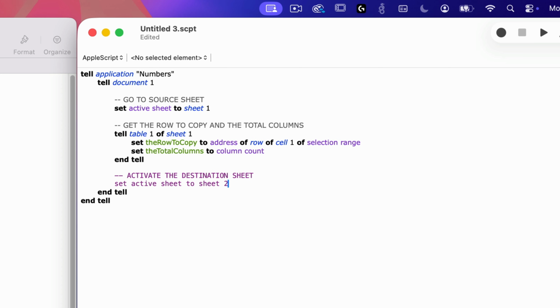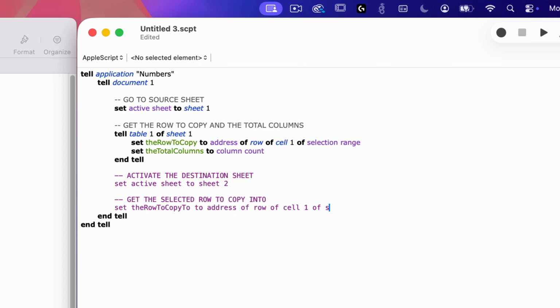And now we can get the row of the selected cell. I'll add a comment, get the selected row to copy into. And this time I'll do it without using another tell statement. Set the row to copy to address of row of cell 1 of selection range of table 1 of sheet 2.